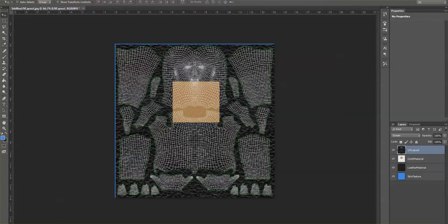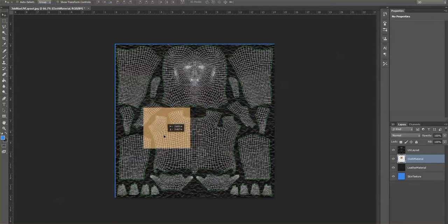Let's do leather pants and cloth material. Okay, so let's get started. Let's start with the cloth material. This one over here. So I'm going to click, and with the move tool selected, I'm going to position it on the top part of the chest, and this is where you're going to be later editing your UV layout.